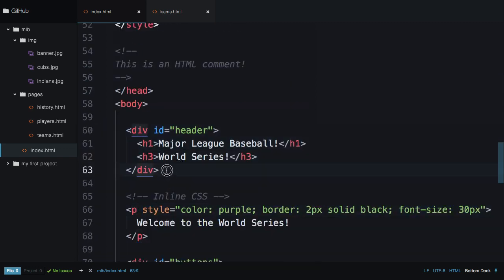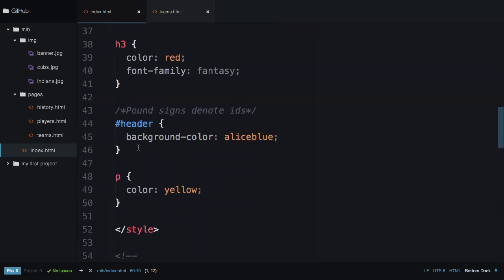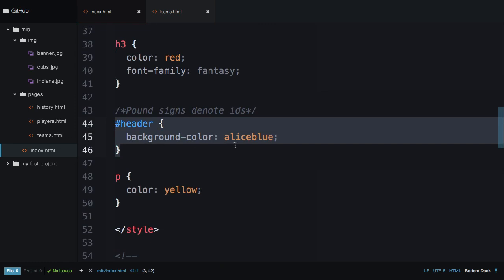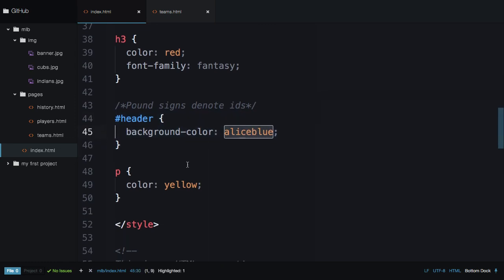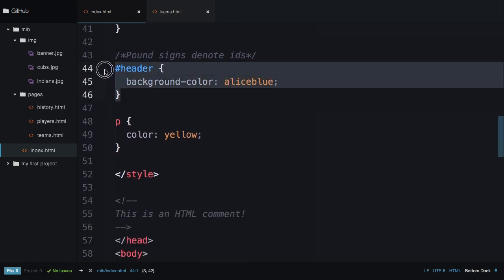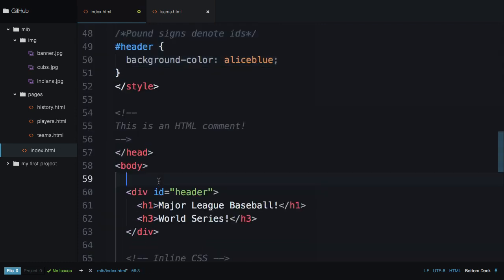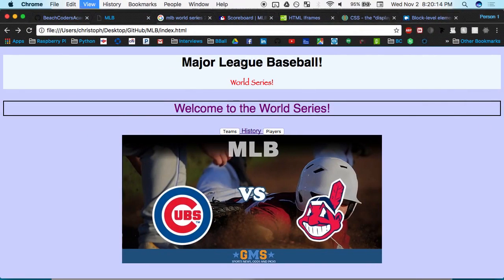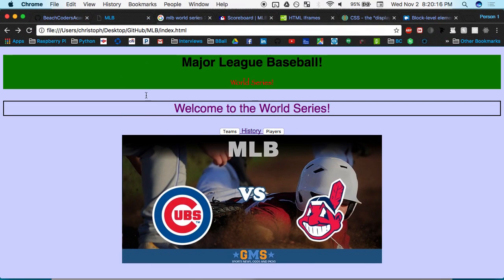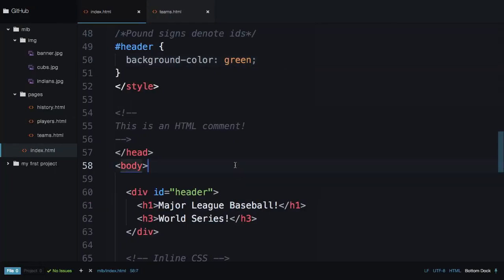So this div has an ID of header. And right here we're changing the header's background color to Alice blue, right? Here, let me move this down so it's a little bit closer. There we go. So this is changing this background color, right? So if I change that to green, then that whole header area is green.